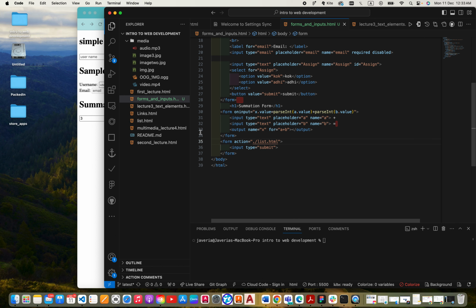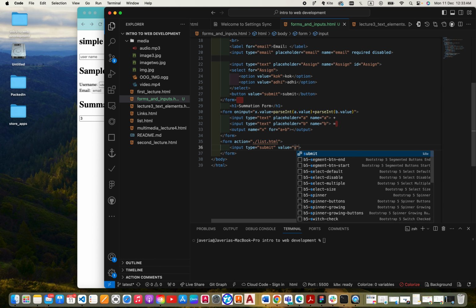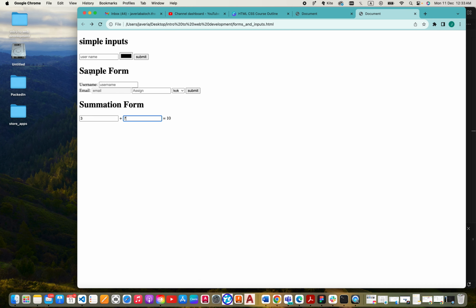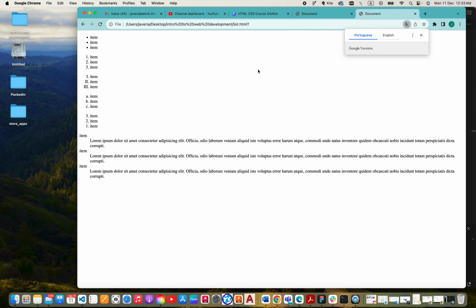So now let's come back here. I will assign it a value as well. Value equals submit, so we can have a text like a button input. Yeah, here you can see, and if I click this, I'm on my list page. So this is how the forms work.